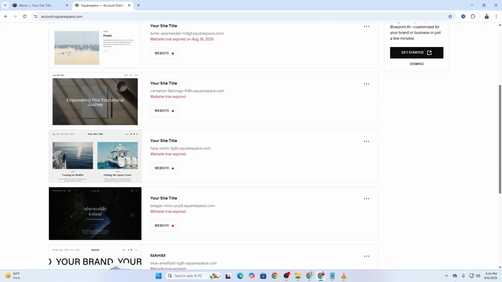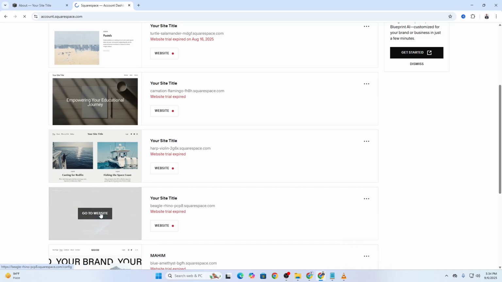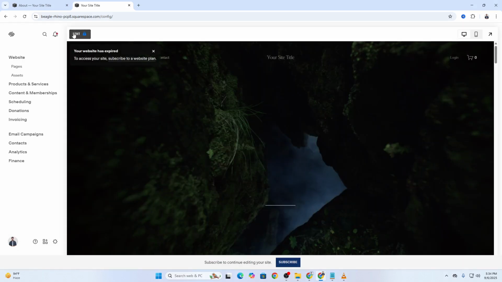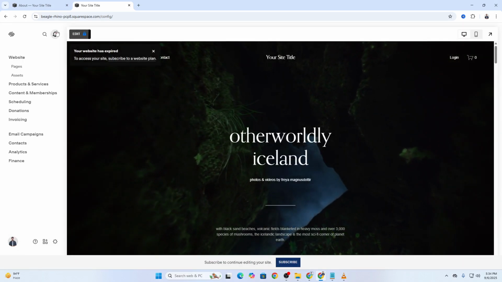Once you're logged in, select the website you want to edit from your dashboard. This will take you directly into the main editing view. From here, look for the Edit button. You'll usually see it near the content areas or page sections you'd like to adjust. Clicking it will open up Squarespace's customization tools.